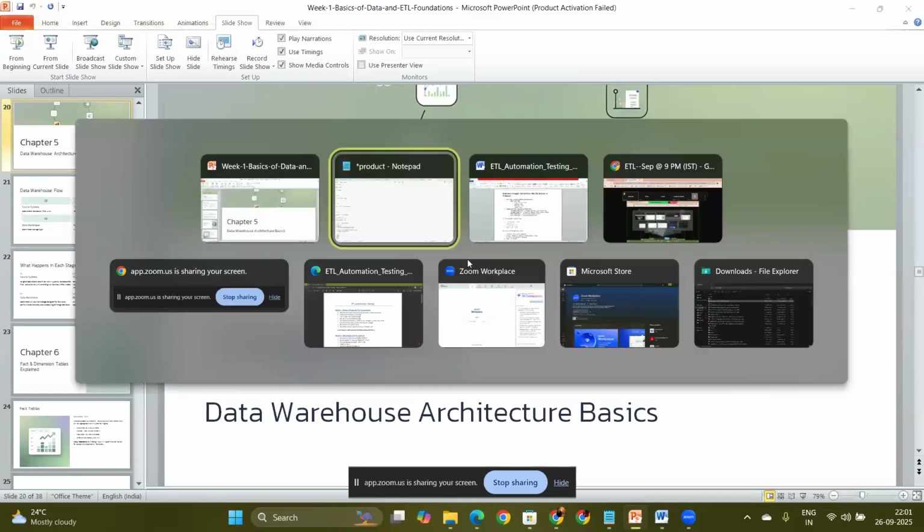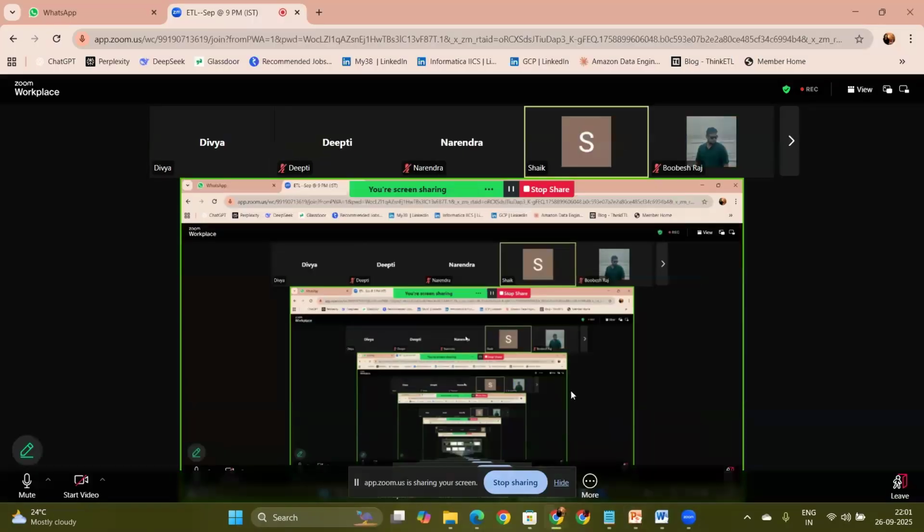Actually, we have to write the query on the source side also, right? When it comes to query validation, it's step by step. First we'll write queries, and after that we'll automate that.